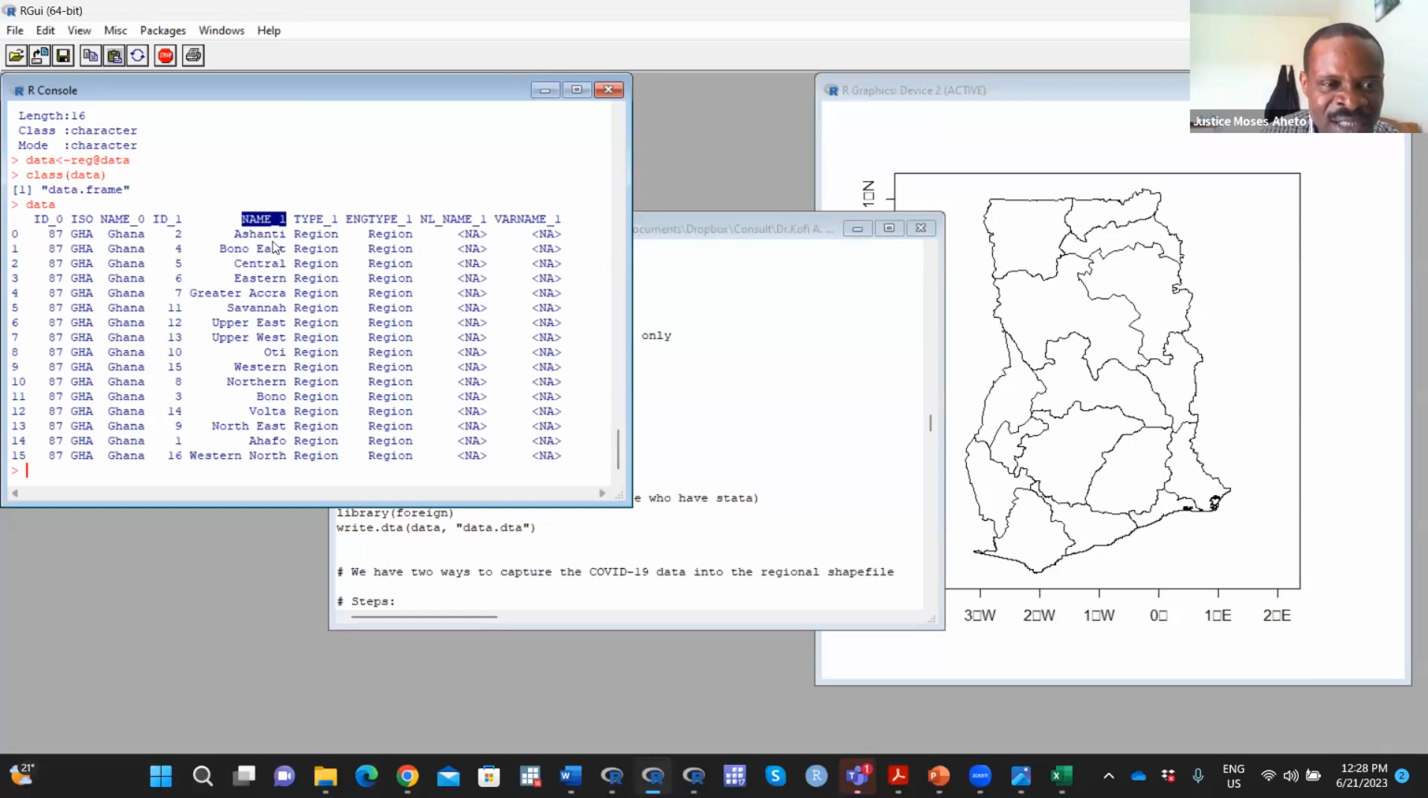If you look at this one, the first region, the one that appears first in the data set, is Ashanti, followed by Bono East, followed by Central Region, Eastern, Greater Accra, Savannah, Upper West, up to the last one, which is Western North. So all I need to know is which of them comes first, in that order. So that when I get a figure, if I want Ashanti region, which is the first one, I'll put it for the first one.